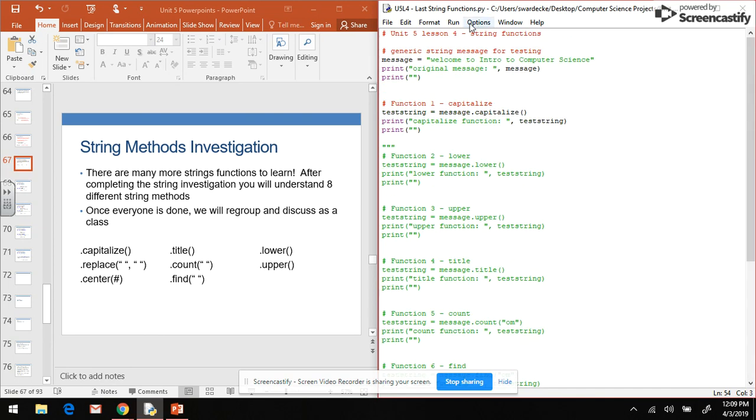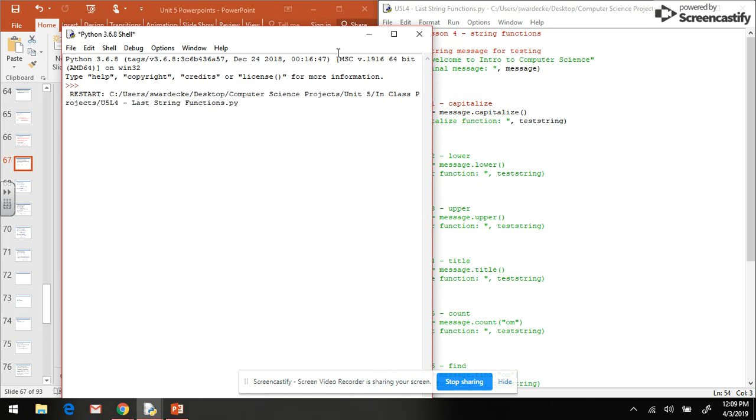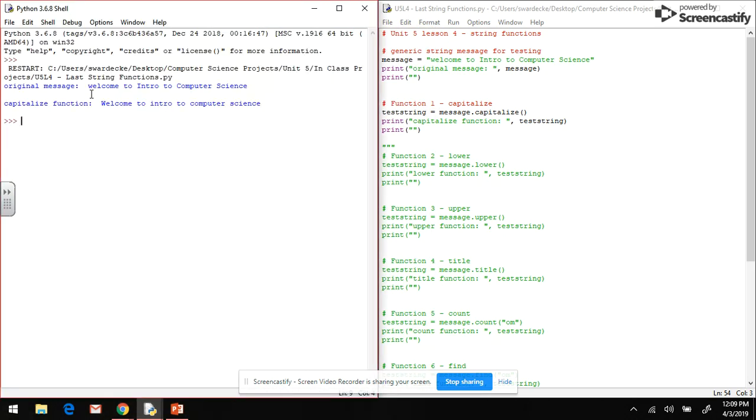If we look at them one at a time, so here if I run it, running the capitalized function, it says, okay, function 1 is capitalized. What I'm doing here is I have my message of welcome to Intro to Computer Science saved inside of this string variable name. Then I'm taking my string variable name dot capitalized with 2 parentheses at the end, and I'm saving this result or this change inside of test string. And then I'm printing test string to the screen. So here's our original message, and here's the capitalized function.